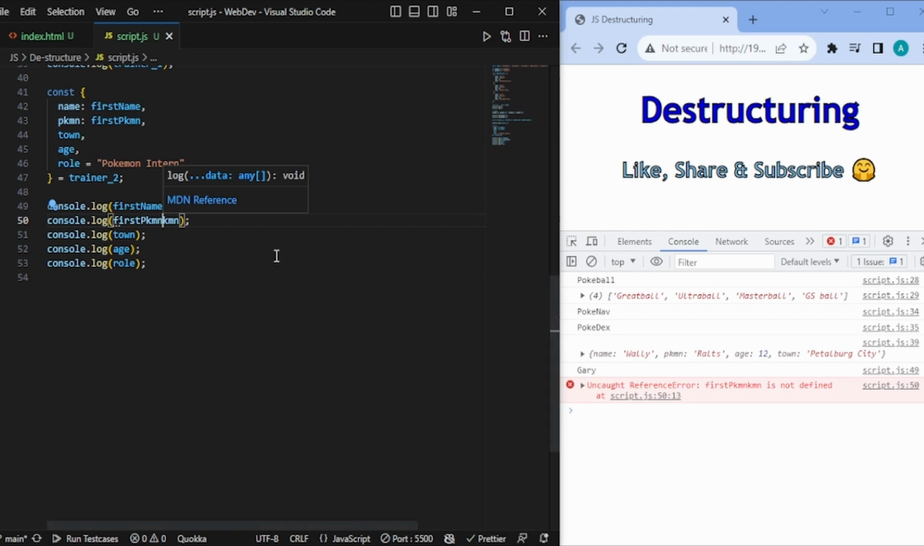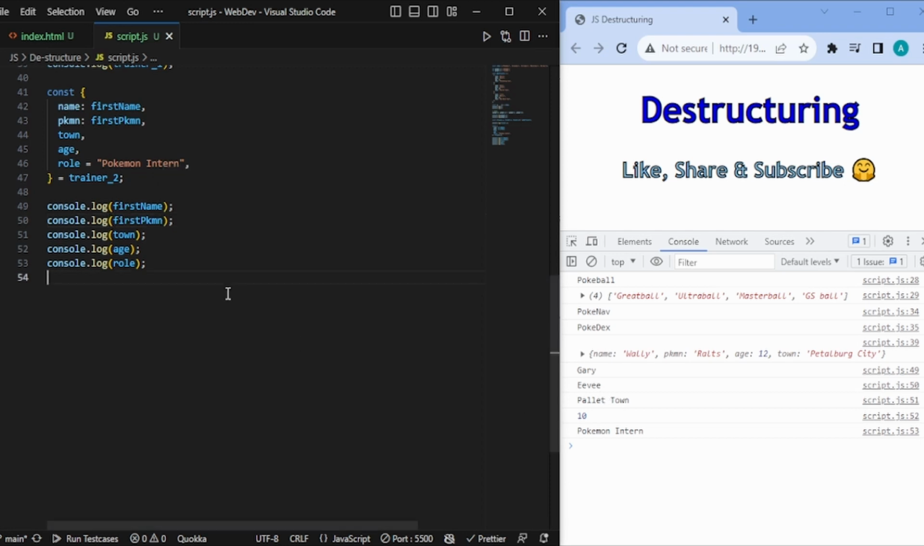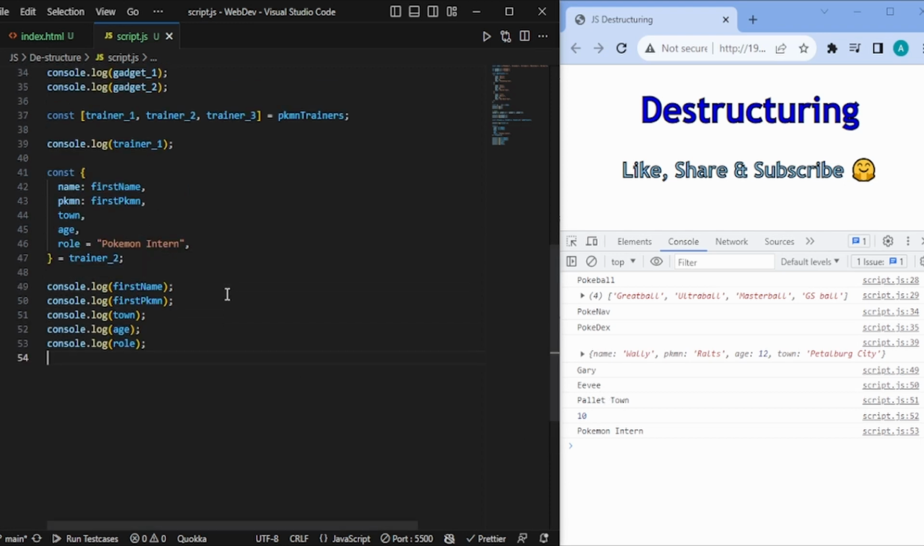I again get an error because there is a mistake over here. Yeah, and I basically get the same results, and that is my name is Gary and my first Pokemon is Eevee. Yeah, so that is absolutely correct. So as you can see, these things are working just fine.